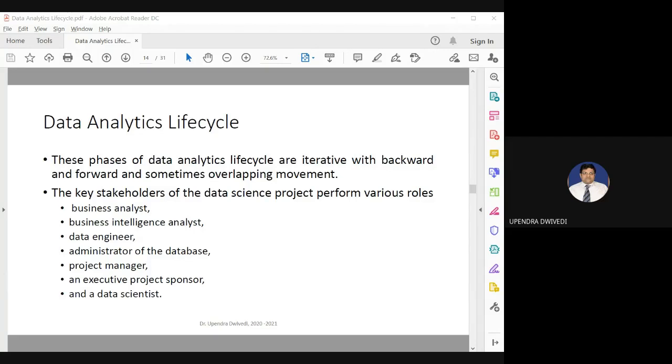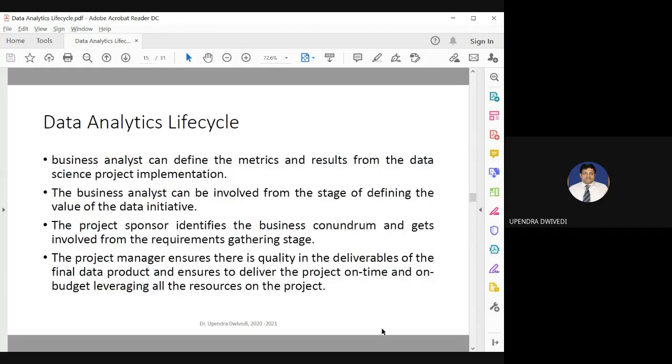Then we discussed some stakeholders of our data analytics project. Some of them are the business analyst, business intelligence analyst, data engineer, database administrator, project manager, executive project sponsor, and a data scientist. I think all of you have a clear perspective on what a business analyst is. Basically, a business analyst defines the metrics and results from the data science project.